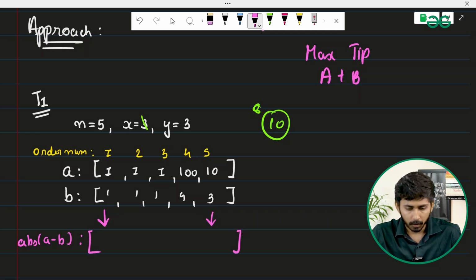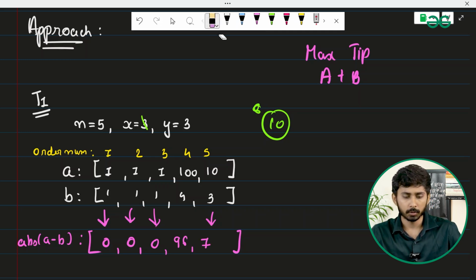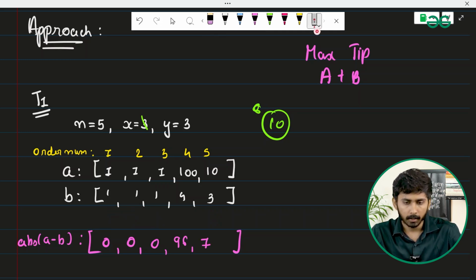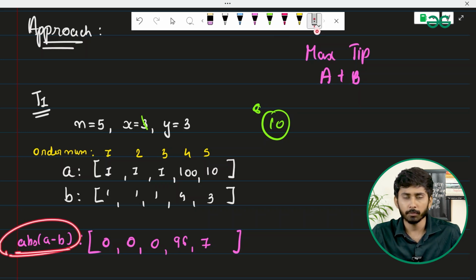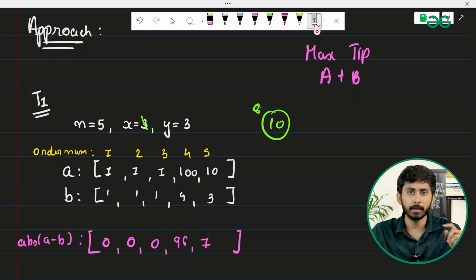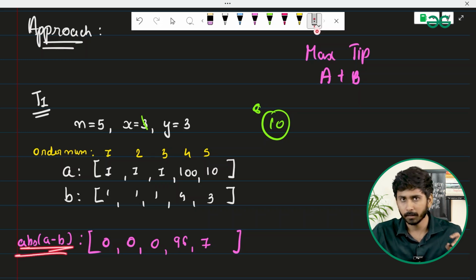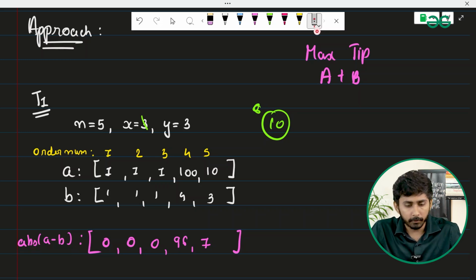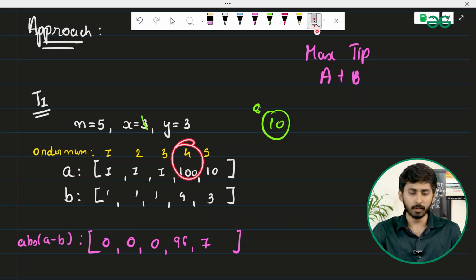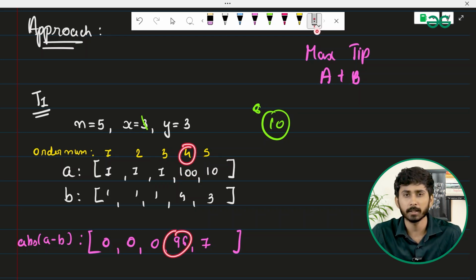Okay, fine. So let's try to populate this. This is 0. This is 0. This is also 0. This is now 100 minus 4, which is 96, and this is 10 minus 3, which is 7. Now if I select the maximum value of absolute of A minus B for that particular item first, I'll make sure that the maximum profitable tip is in my account. So whichever item gives the maximum tip, I will select that greedily. I have 96, so item 4 should be selected first.